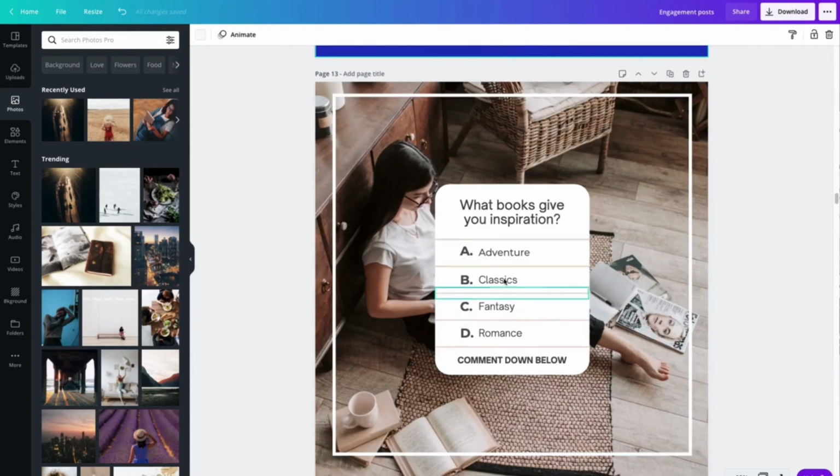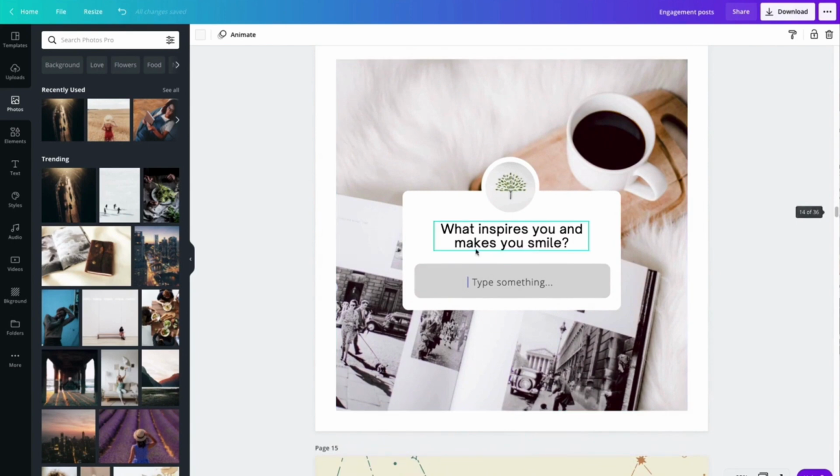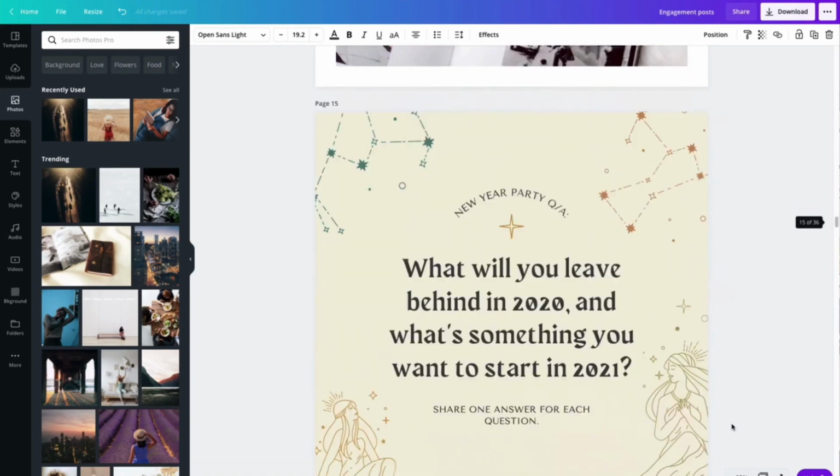Here's another one as well, really pretty. I love it. What books give you inspiration? It's the ABCD sort of thing. Again, comment down below. Here's another one. What inspires you and makes you smile? And then it said type something. That means put it in the comments.